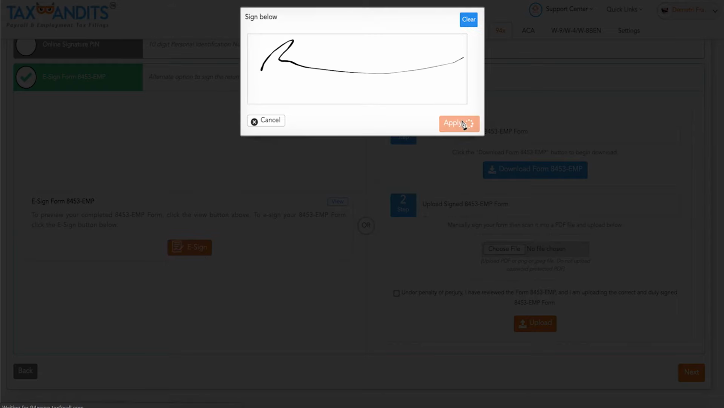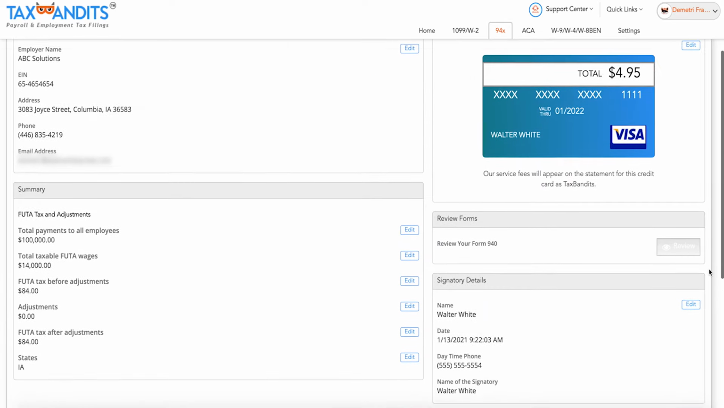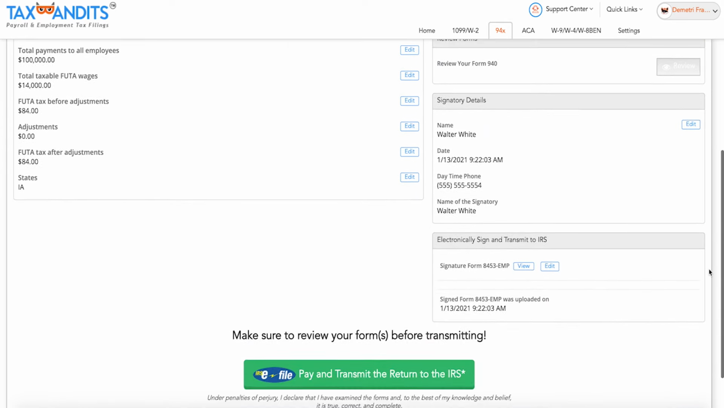After e-signing, review the information entered on the Form 940 before completing your order and transmitting Form 940 to the IRS. Start e-filing Form 940 online now with TaxBandits and receive your filing status instantly.